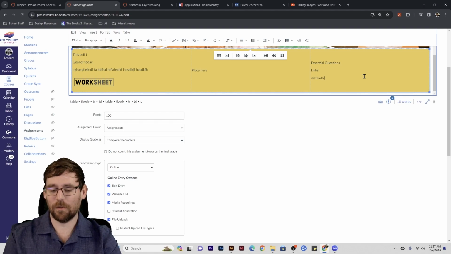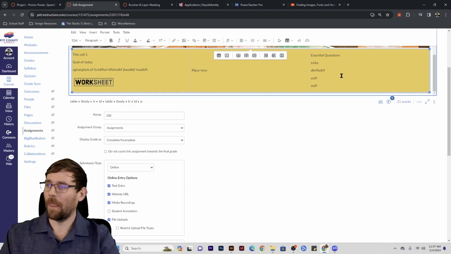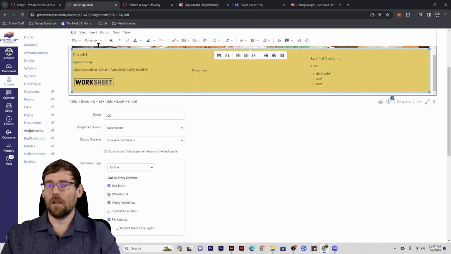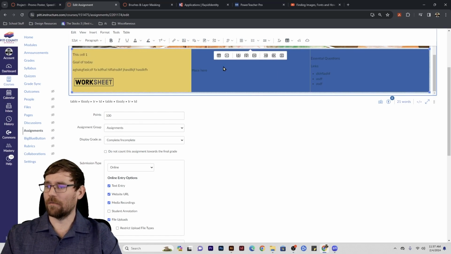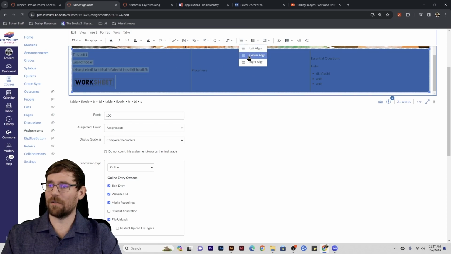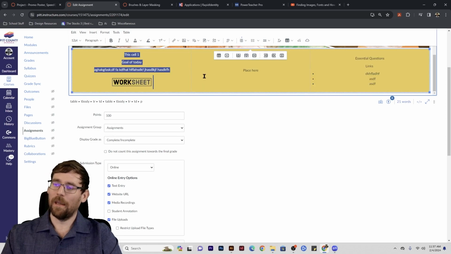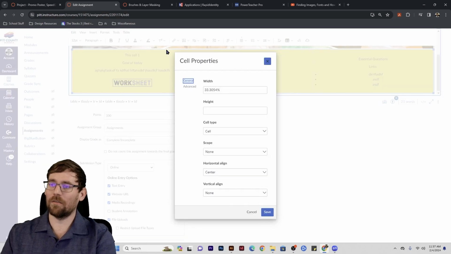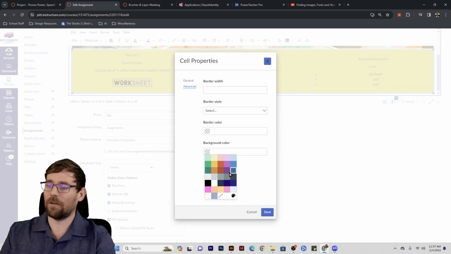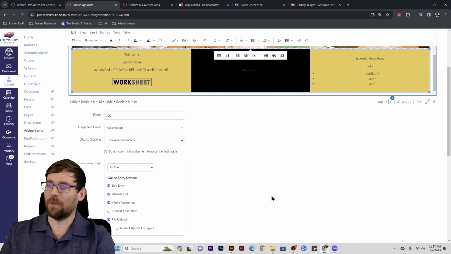And I'll have different links down here. Maybe I'll bullet the links. All right, so this is my general breakdown, right? So with this setup, I can grab all of this information right here, and I could center all of this in each cell. If I want that cell to look darker, because I'm putting a video there, I'll click on cell properties, background color, and I'll change that to black. That's where my video is going to go.